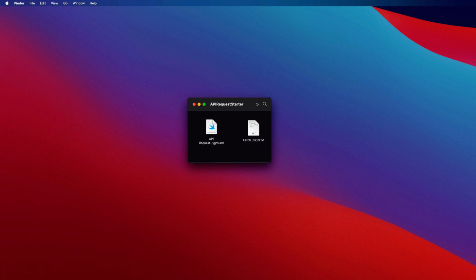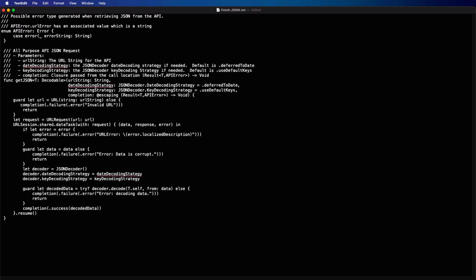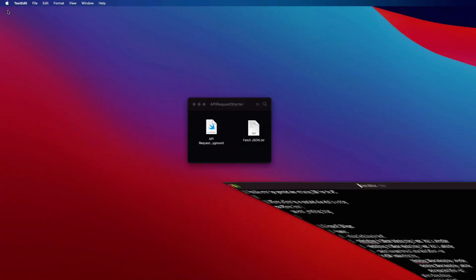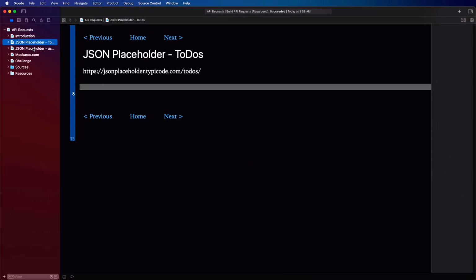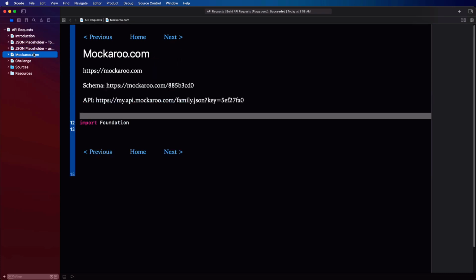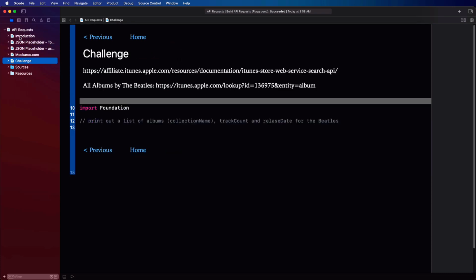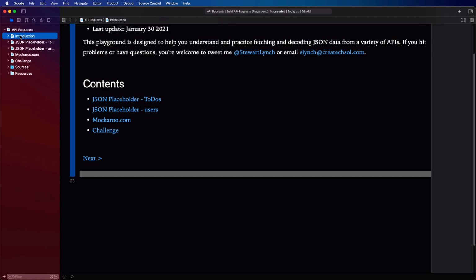I've created resources for this project that I want you to use, and you can download them from the link in the description below. The first is a simple text file that contains the function and the related enum error, and we'll look at that in a minute. And the second is a playground with 5 pages. The first is the introduction, and the other 4 pages we'll use to fetch and decode data from 4 different API endpoints. So let's get started.